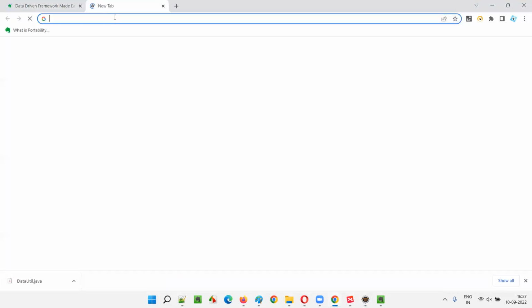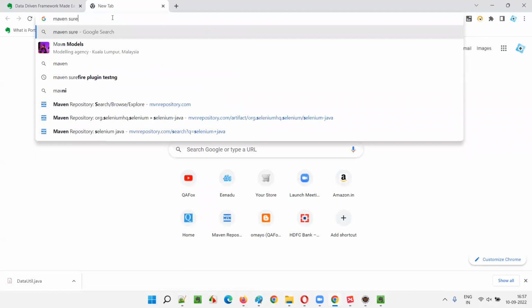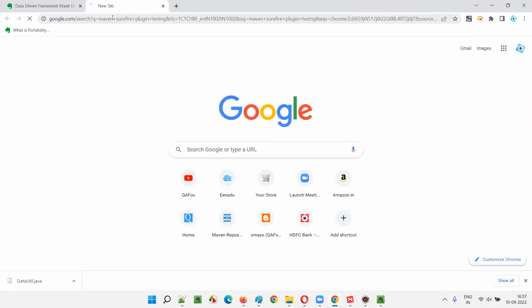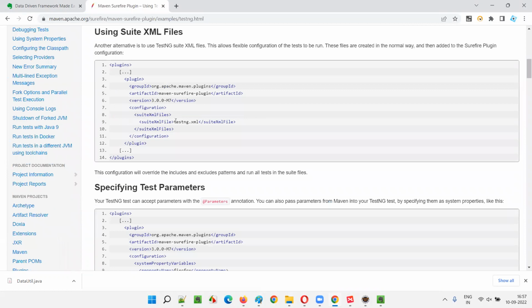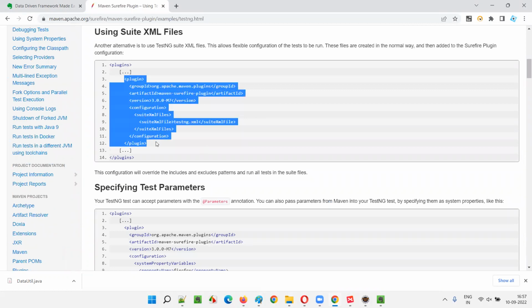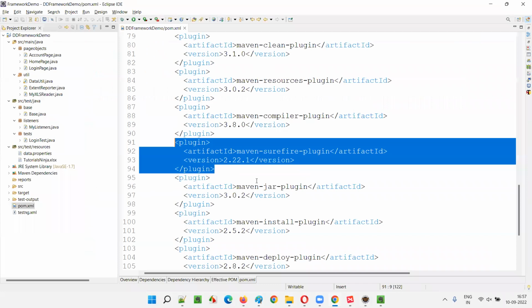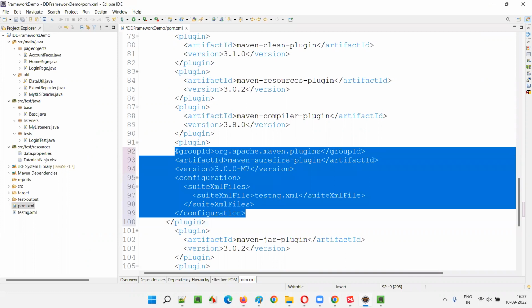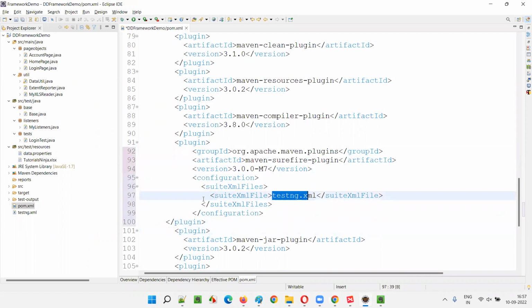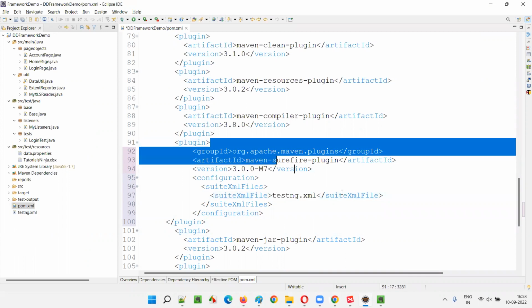I'll close all this stuff. Just Google search for Maven Surefire plugin TestNG. That's it. Click on this link. Just scroll down until you see the testng.xml file here. Copy this plugin part, and here replace this plugin part with your plugin part. Organize it properly like this. And here you see the name of the testng.xml file is already provided. If the name is different, like testng1.xml, you can give the testng1.xml file here.